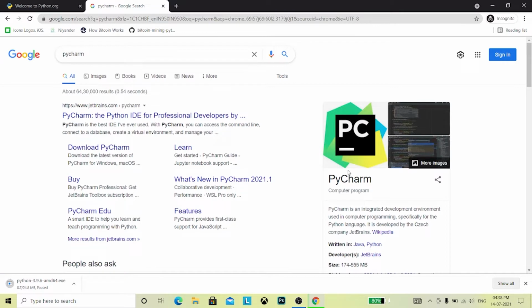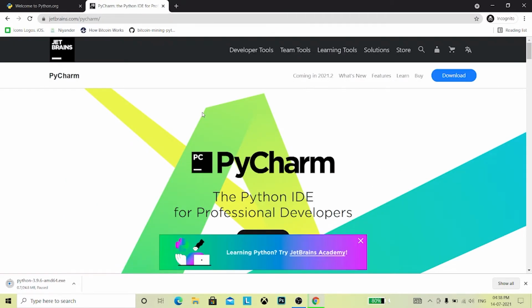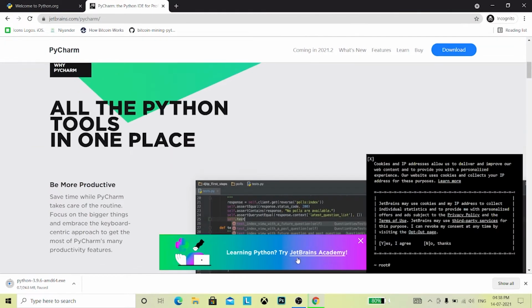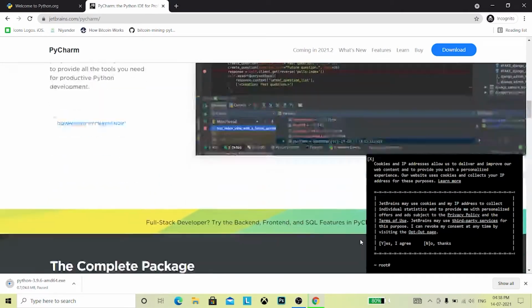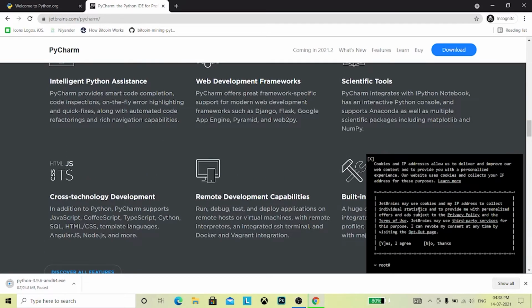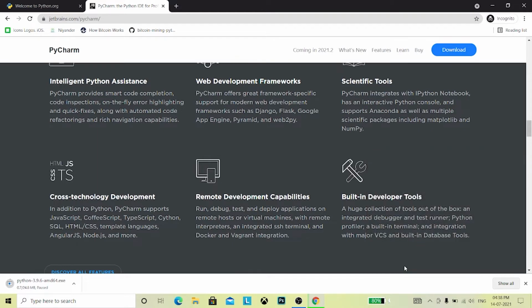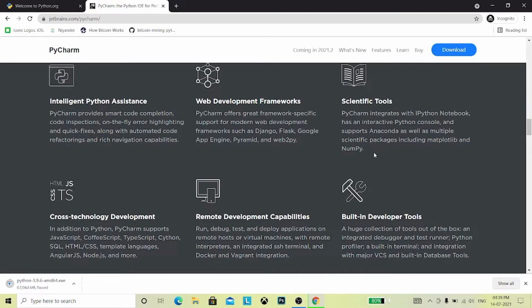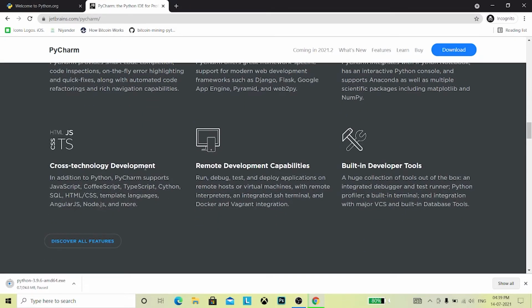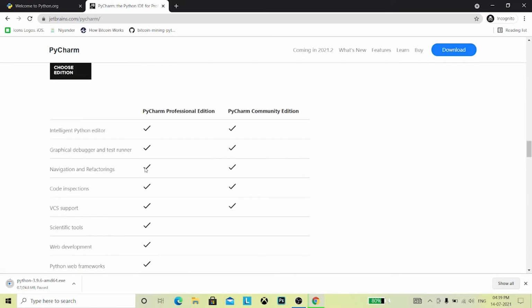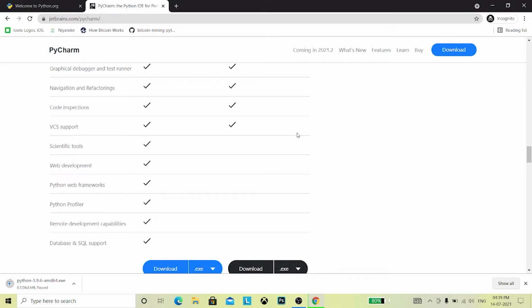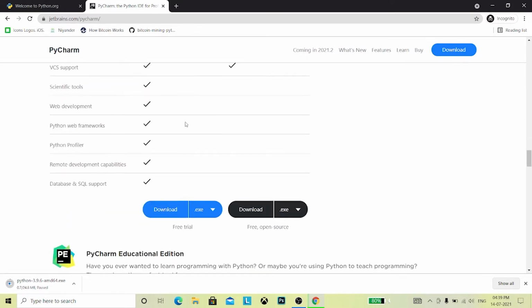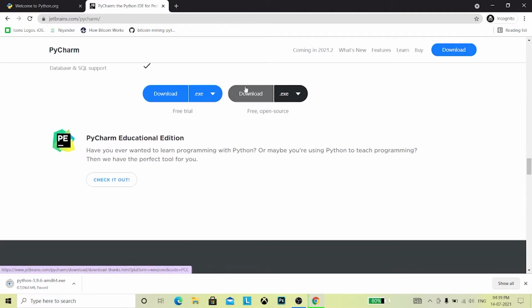It's an integrated development environment used in programming. IDE means it is easy for beginners to learn with this PyCharm. It is specially for Python by JetBrains, the company that created it. You can use it for web development and scientific tools like NumPy. Across technologies, we can use HTML, CSS, SQL all in this PyCharm. Just get the community edition, that's enough for us to learn, not the professional edition, for which you should pay. Just download it and install it on your computer.